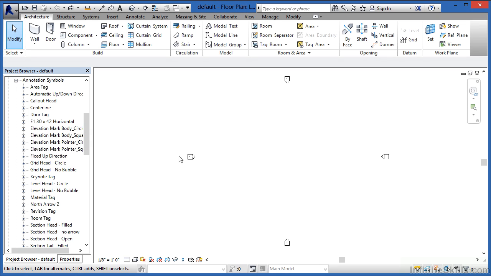And the reason why I'm picking mark body square is if I zoom in here, we can see that this one is a square body. It's going to be considered the elevation mark body. Now, this point that we have here, I usually will call it the arrow at the end of the elevation tag. It's actually the elevation mark pointer that we're looking at here at the end. And because it's on the end of something that's square, that's the reason why it's named pointer square.